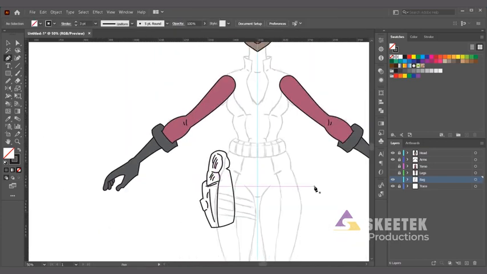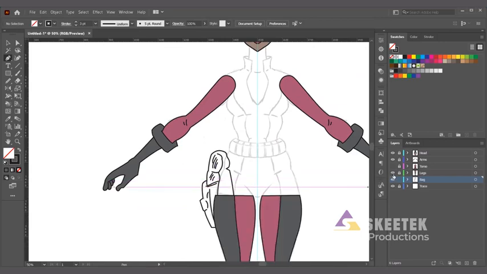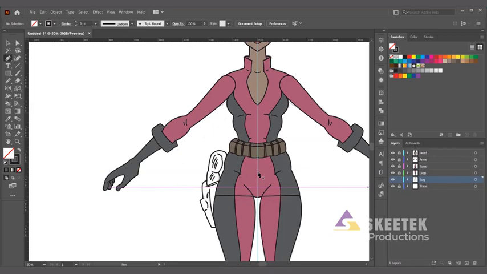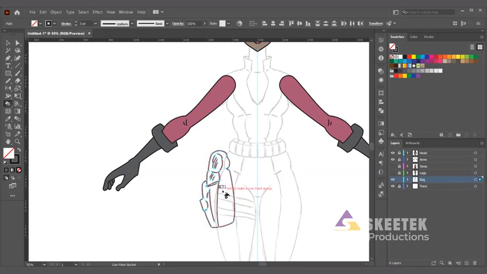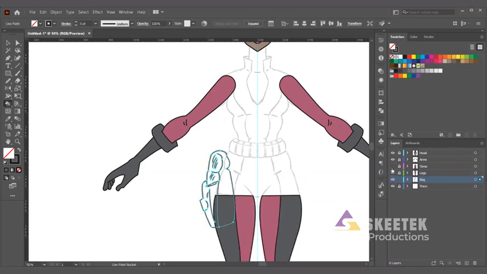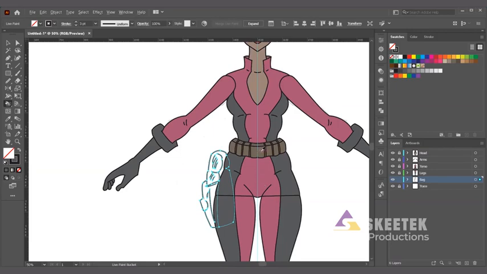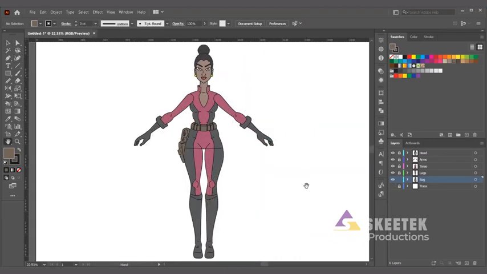So let's show this fun looking bag here. Let me start filling this bag now. Let me select the bag and hide this now. Let me select the bag and convert it to a live paint object. Let me select this color here and fill in the bag. So right now I've finished designing this lady, the secret agent lady.